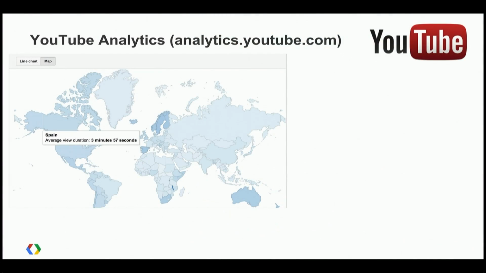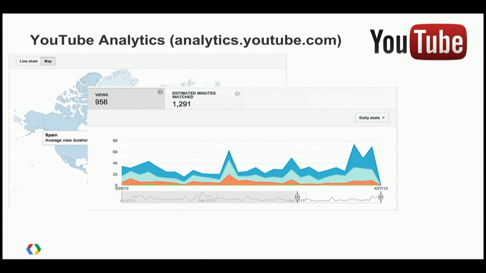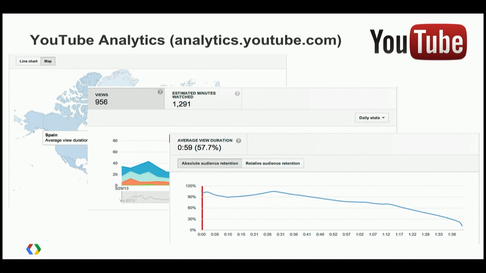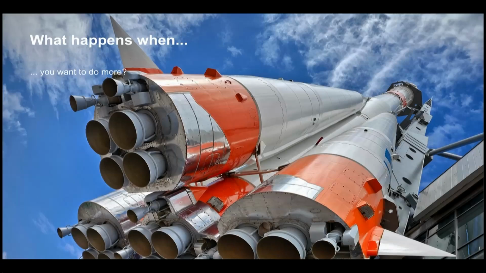So yeah, this is basically our overview page in YouTube Analytics. Other things that we have, we have maps of average view duration. We have breakdowns of playback locations and traffic sources. We have the drop-off curves. Like, where do people actually start falling off your videos? Which parts do they fast forward to? Lots of really good stuff.